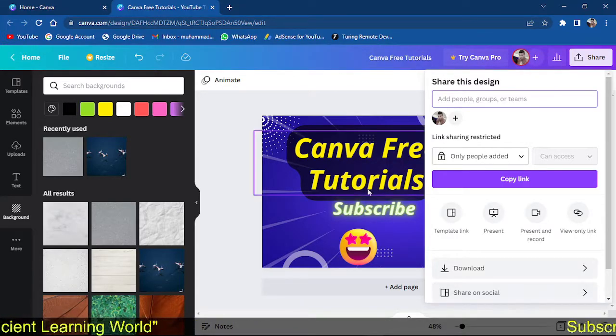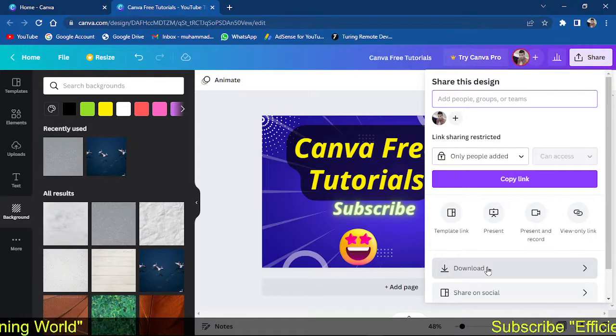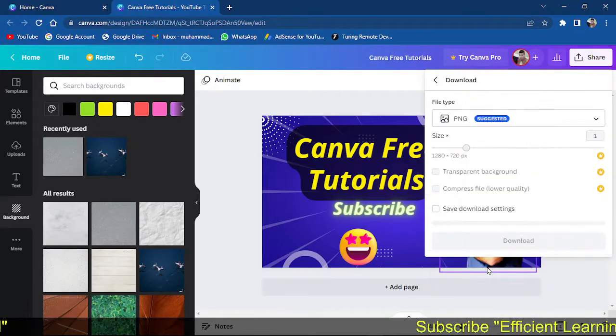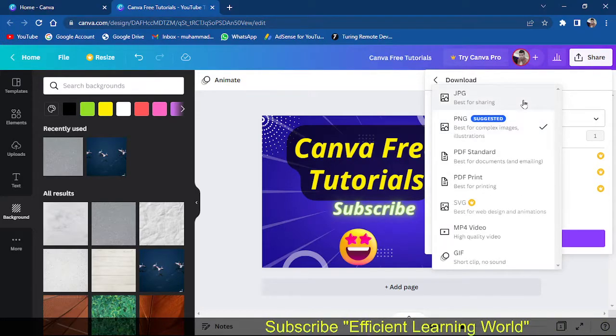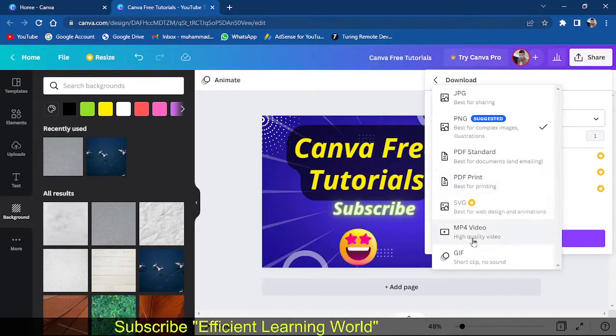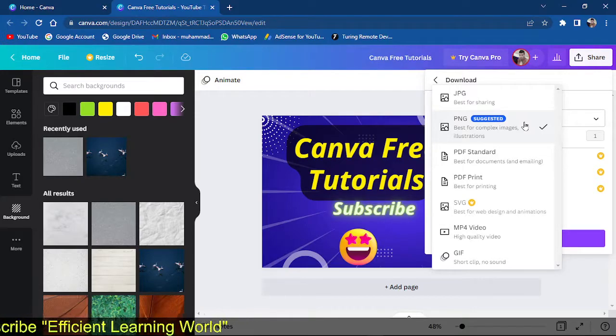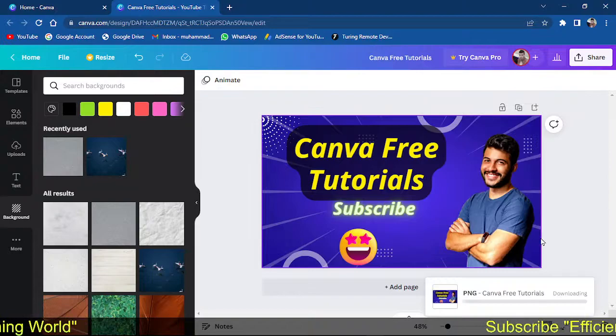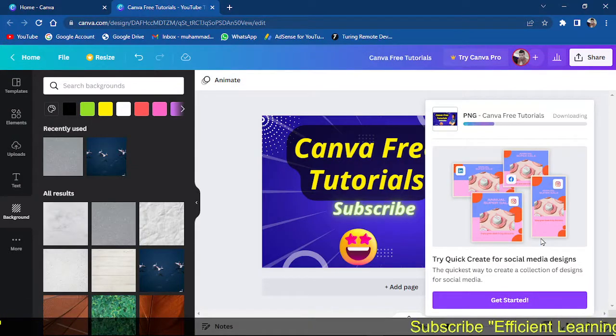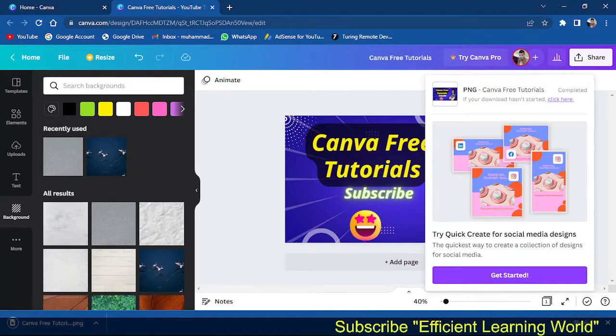And if you want to download this thumbnail, you just have to click on Download, and then it will provide different file formats. I can download in JPG format, PDF format, PNG format, MP4 and GIF as well. I am currently downloading in the PNG section, and then I will click on the download button, and it will just take 10 to 20 seconds. Oh, it's downloading.